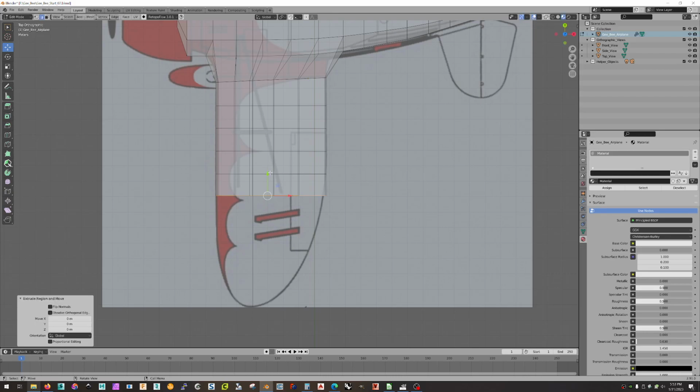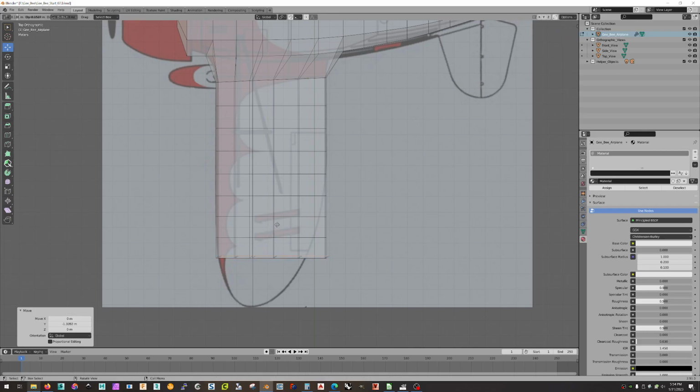E, click, drag it out. E, click, drag that out. E, click, drag it out. E, oh, I messed that one up. Stop that. E, click, drag it out. I'm going to give myself a little more density at the end here. E, click, drag it out. And then let's do our last set. E, click, drag it out. We'll go right there, right to the end.